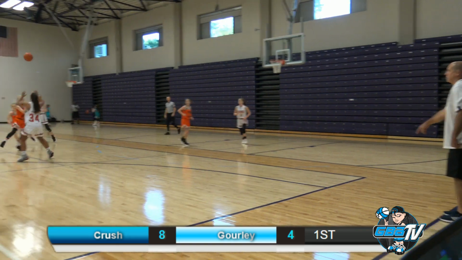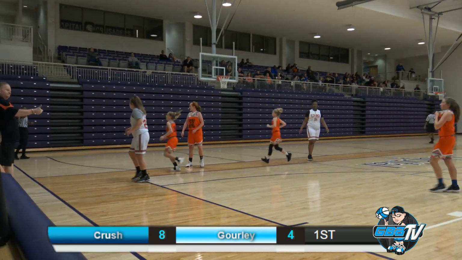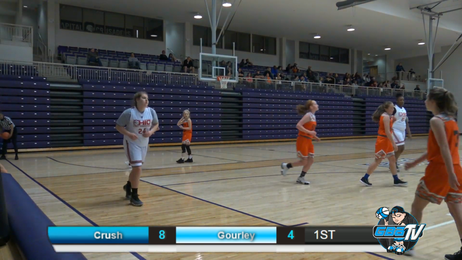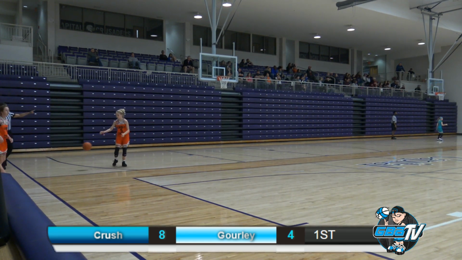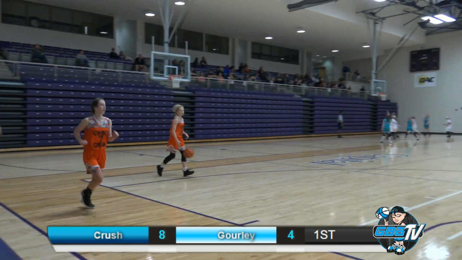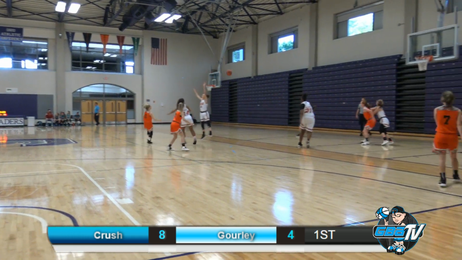So Gourley back on offense now after that timeout by Gourley, and that's going to go over the head of Sydney. I tell you what, there are 2 passes that they've tried to find Sydney on, and Sydney's tall, but she's not been able to get these passes. She's not as tall as these passes have been, and so Gourley gives it back to the Crush, and they come back on offense. They lead it by 4.